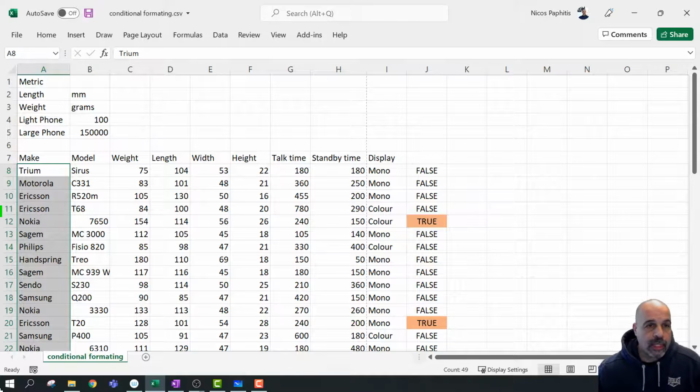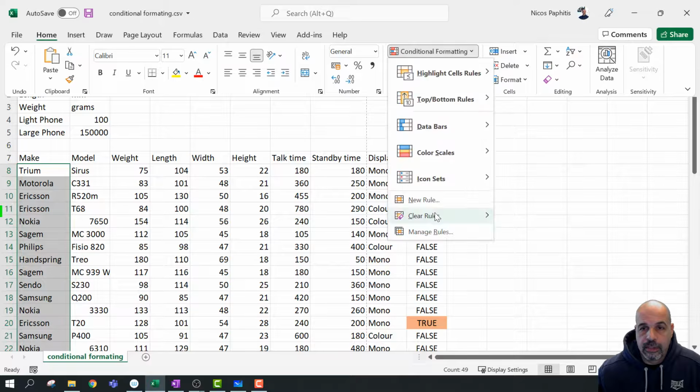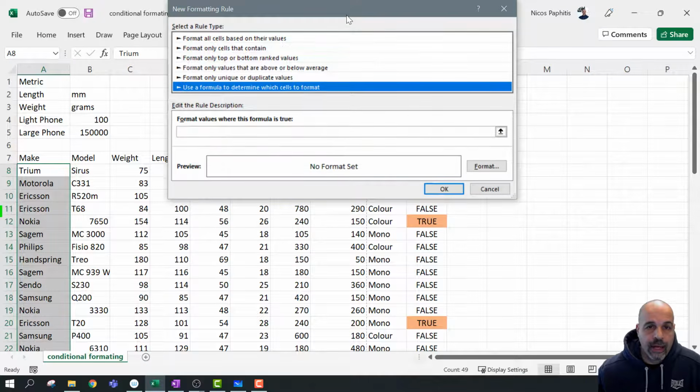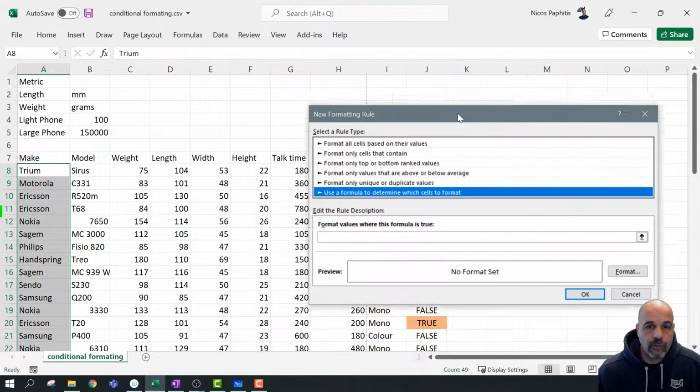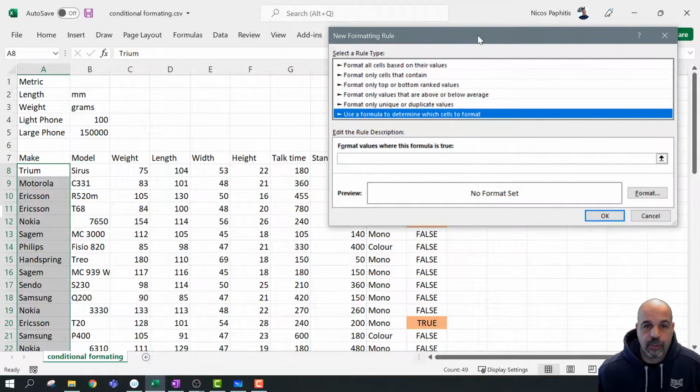So to do this, again, I'm going to go to Home, Conditional Formatting, New Rule. I'm going to add a rule with a formula. Now, here's where we want to be a little bit more careful. So I'm just going to bring this, where should I put this, so it's not taking up too much space? I'm going to put that here.